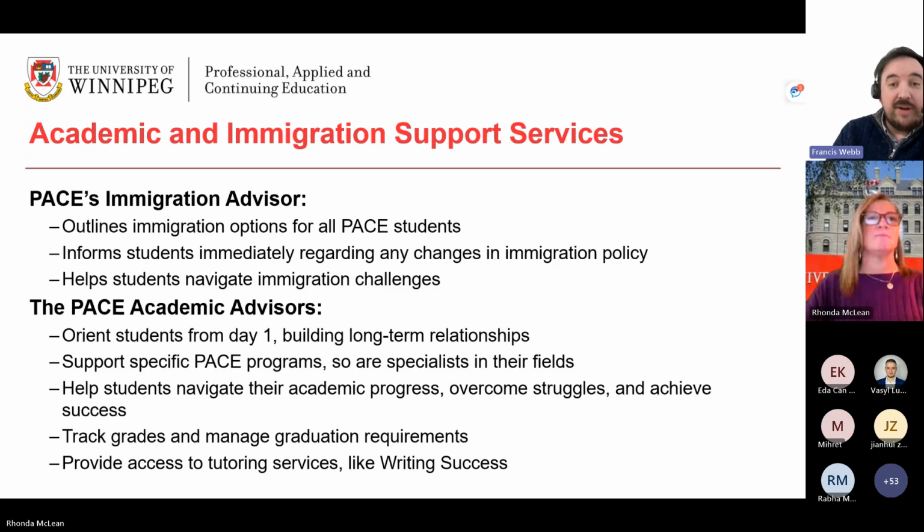The academic advisors are students' best friends right from day one. They're at the orientation session, building long-term relationships with students, and they're available for all kinds of different academic supports, including access to additional tutoring services, like our writing success services. So those are detailed on the next slide.